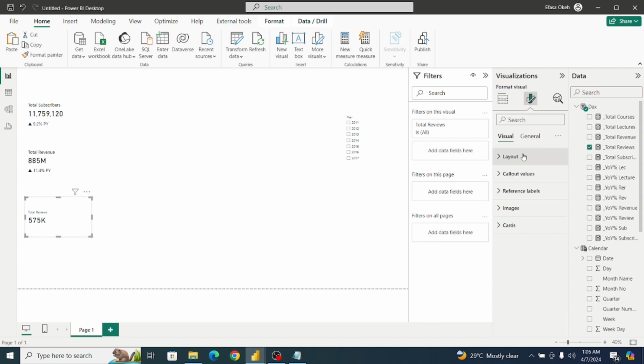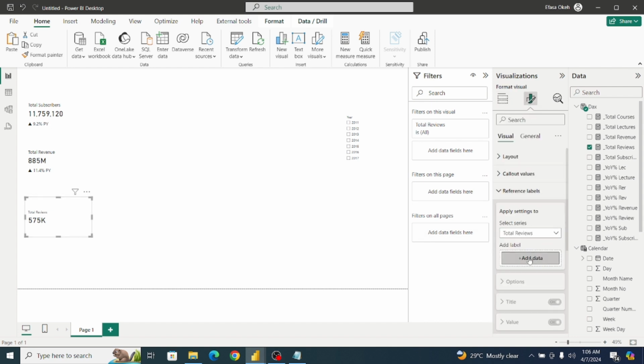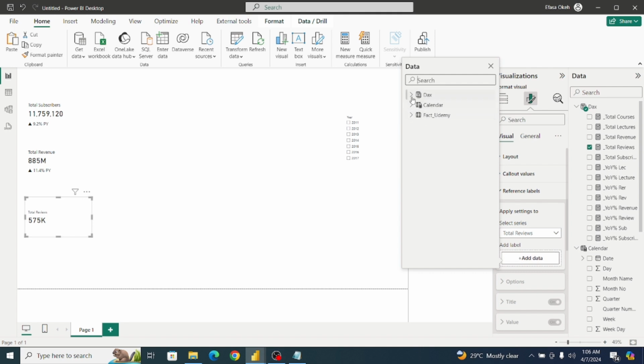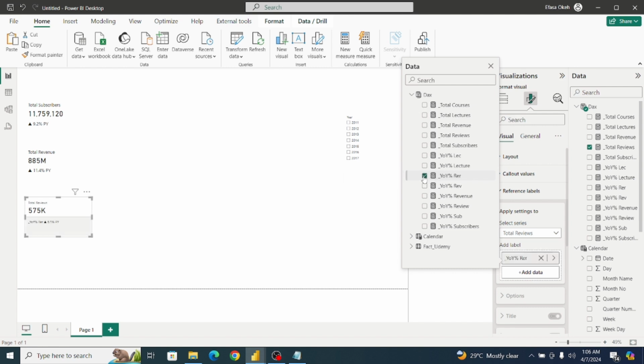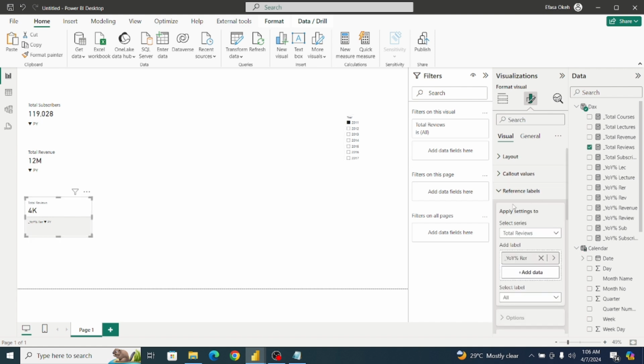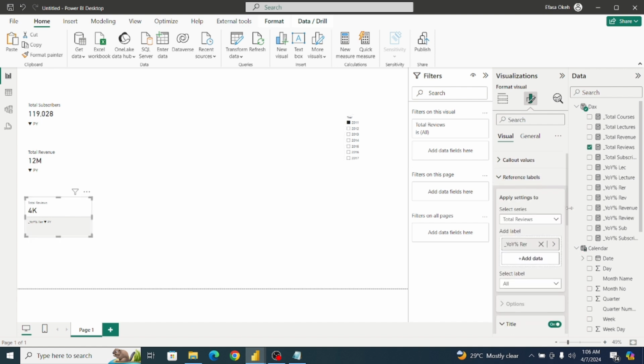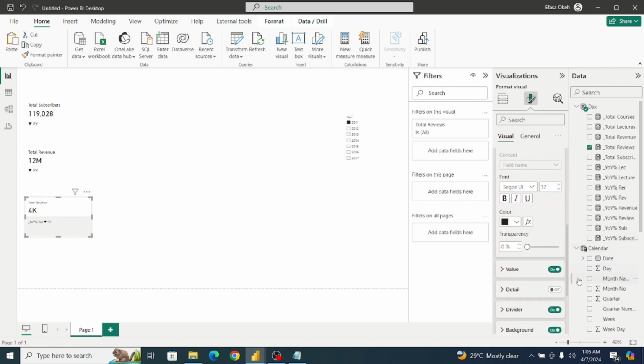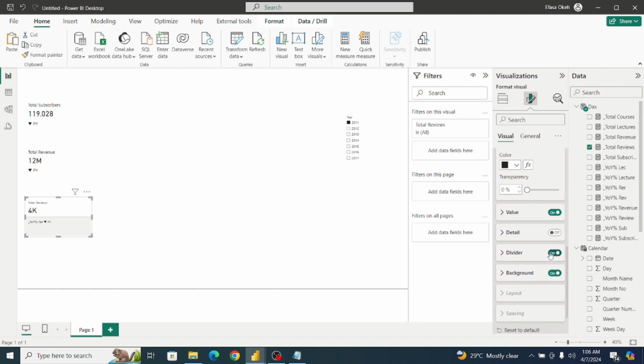Then I'll go to format, reference label, I'll add a reference label. I'll expand, that's year-on-year percent, this is review. So I'll click on review. Once I have review selected, I'll select my card visual now. On this reference label, I'll simply scroll down. I'll turn off the divider.